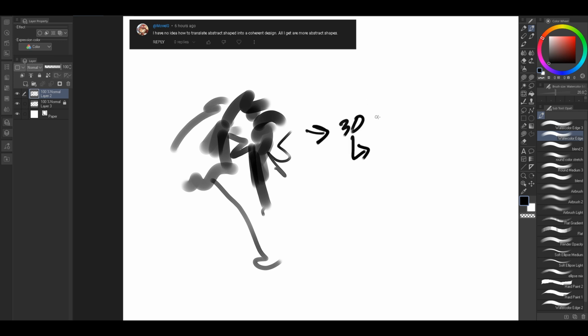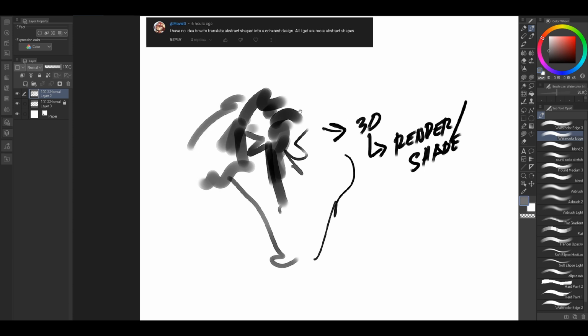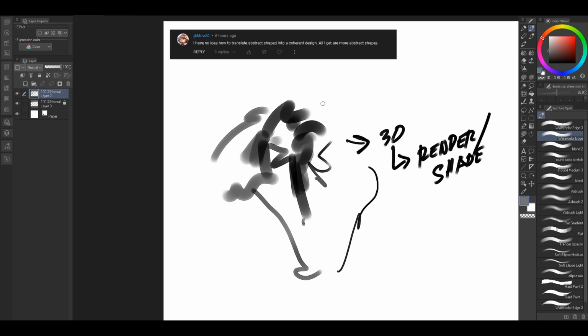What you want to do to make something 3D is to render or shade, right? So we'll use this guy for example. Right now it looks like nothing, but if I shade this thing, you'll see how it can become some kind of form. And again, let's not jump into the design element right now, because I think it's too far away for now.